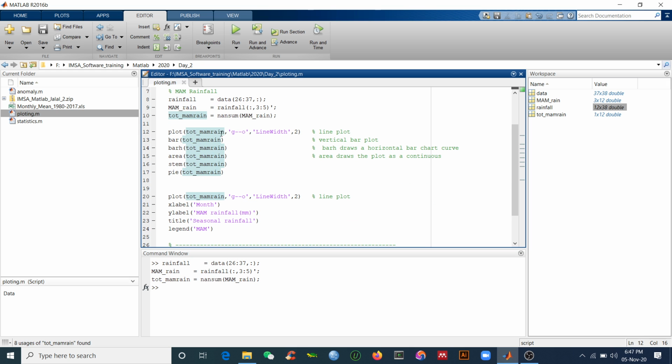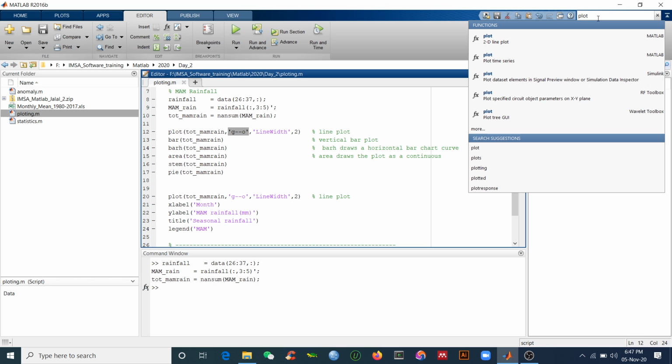So now, if I want to plot the line plot, you just type plot, means line plot, right? Then, what do you want to plot? Okay. Then this is the color and marker. Line and marker. Okay, let me show you. Just search here. Plot. 2D plot, two-dimensional plot. Just search here.